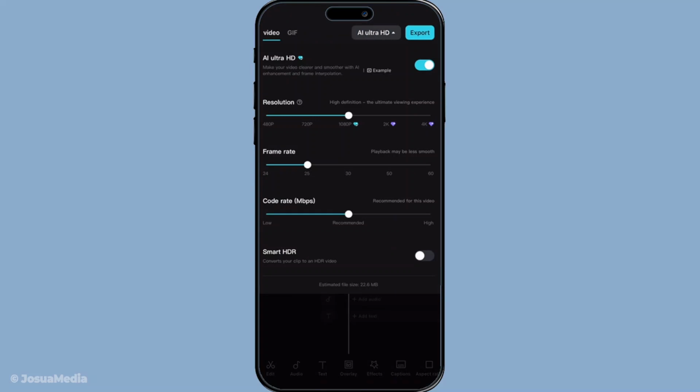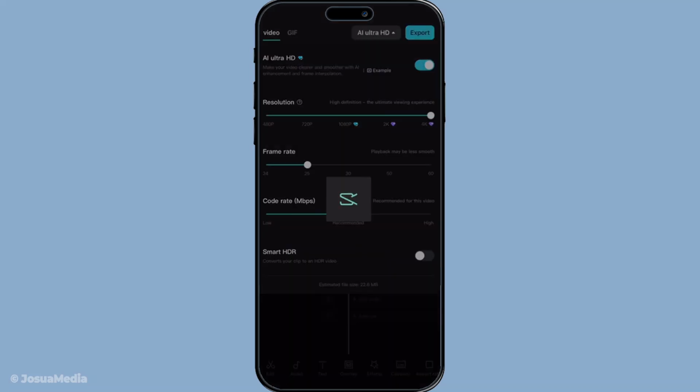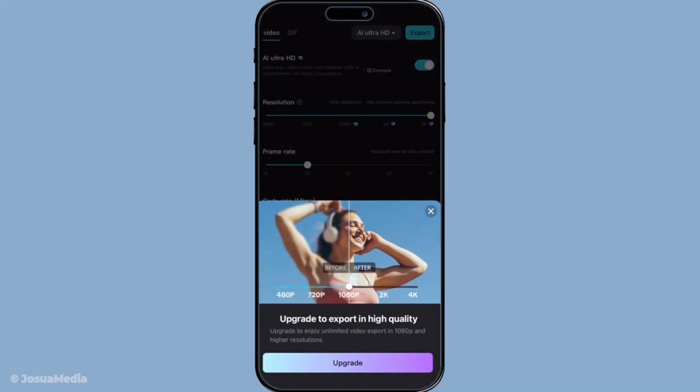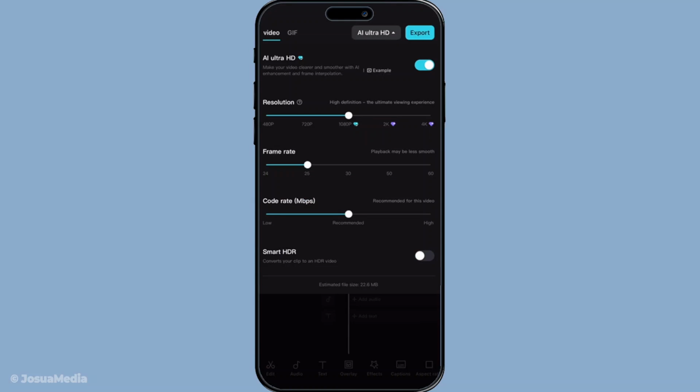Once that's open, you'll have access to adjust the resolution settings. Here you'll want to set the resolution to the highest option available. Typically this is either 1080p or 4K depending on your device and the original video quality. This step is essential because a higher resolution will give your video a crisp and clear look, making it much more engaging to viewers.